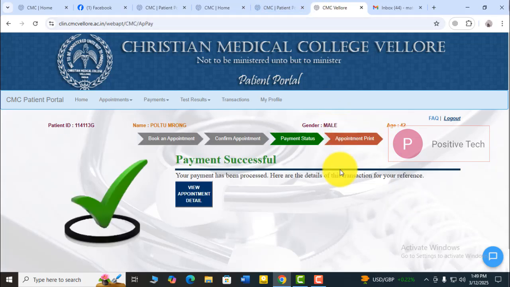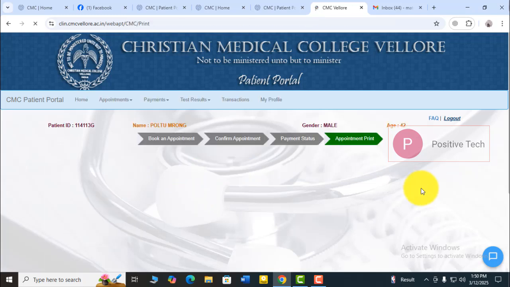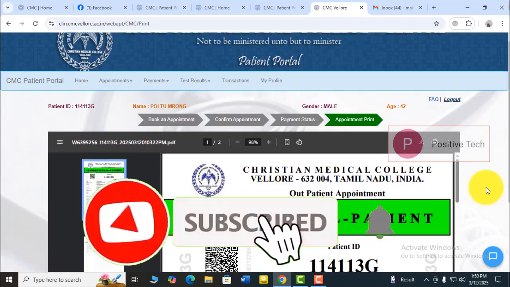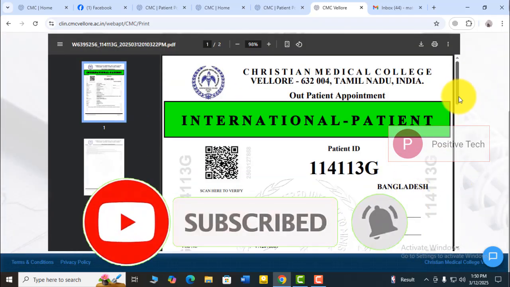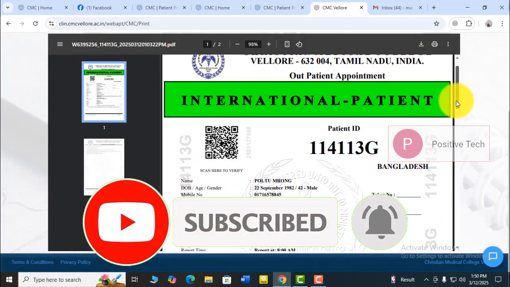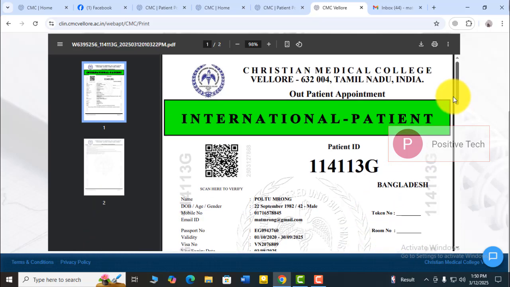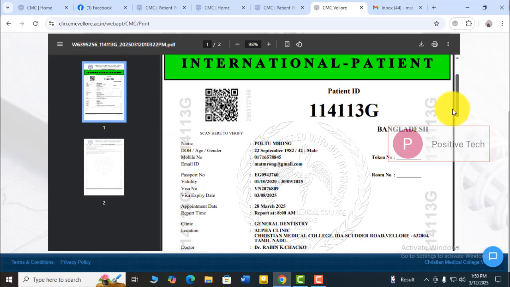Okay, just wait. This is working. Payment successful. You watch. That's payment successful. Your payment has been processed. Here are the details. This information is for your reference. View appointment detail. Here is my online ticket. Here, International Christian Medical College, international patients. Here it is.